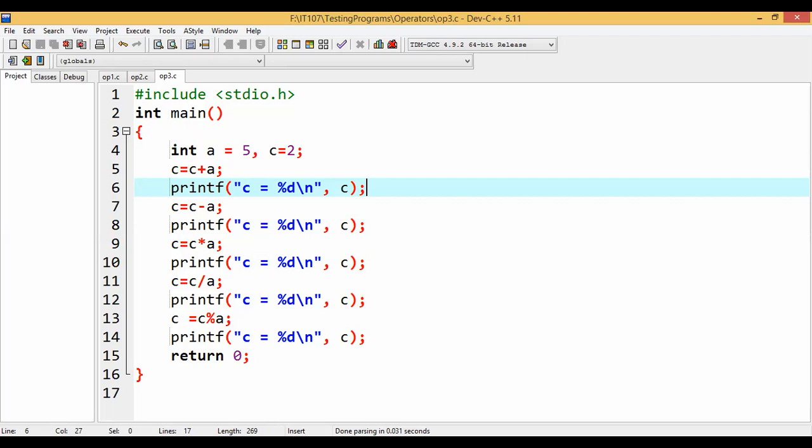The next one is greater than. Here the example is 5 greater than 3. Is it true or false? True. Then the output is 1. If it is true, 1. If it is false, 0. So here, less than: 5 less than 3. Is it true or false? False. Then the output is 0.